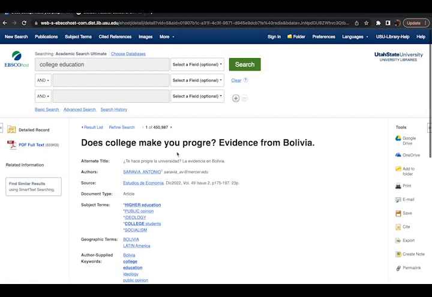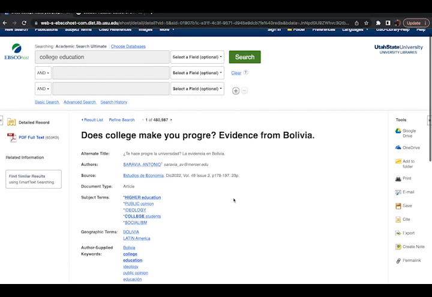Next, you can look at the length. Scholarly articles are typically more than 5 pages, which is different than magazine and newspaper articles, which normally range from a couple paragraphs to 3 pages.